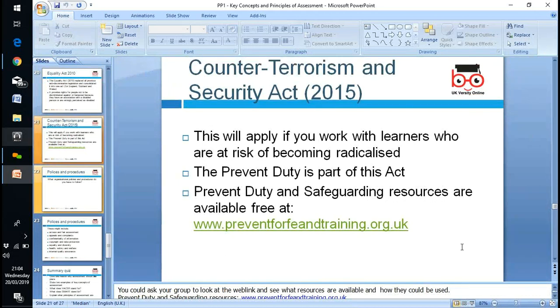Now, the Counter-Terrorism and Security Act of 2015, this will apply if you work with learners who are at risk of becoming radicalised. The Prevent duty is part of this act, and most of us, I don't know, have you had any Prevent training yet? Yes, I have. Right, most of us have gone through Prevent training to make sure we're aware of what the duty is in safeguarding resources. And the training is free, actually, on Prevent.